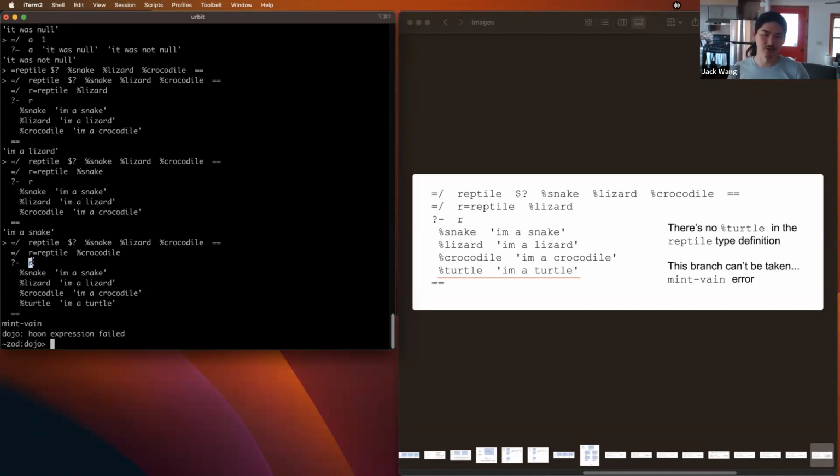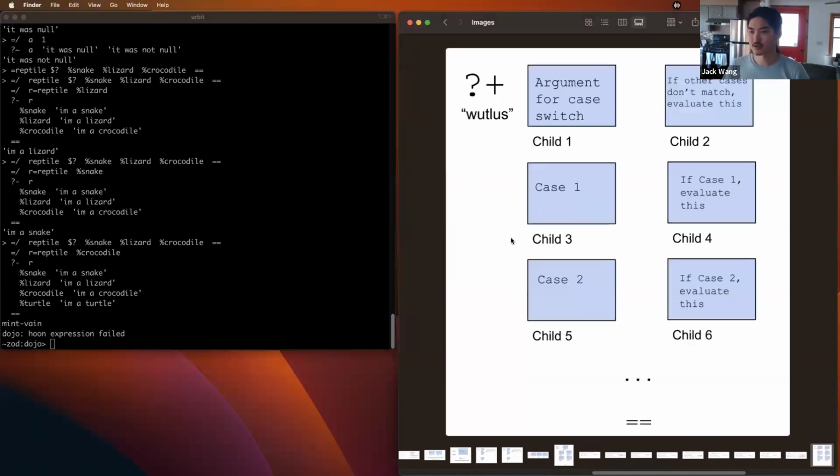So this is just a rune to switch on the type of something. Whatever the type is, you define a different behavior. The wutlus rune is just like the wuthep rune, except you also get to define a default behavior to perform if these other cases don't match. So let's see an example.